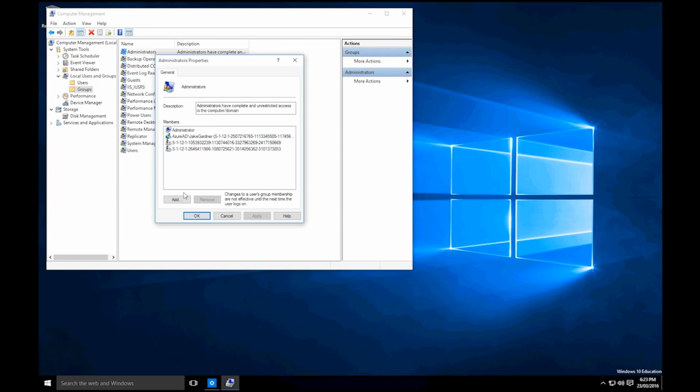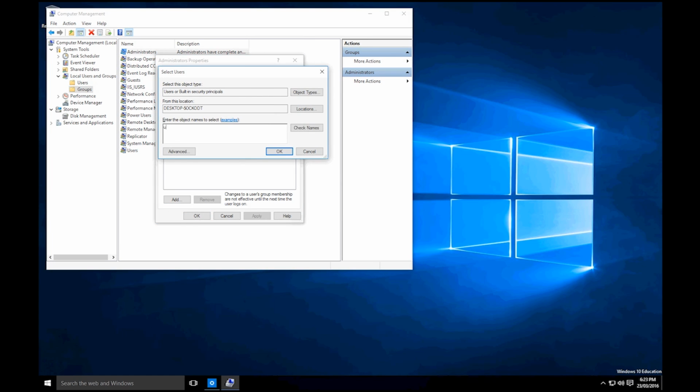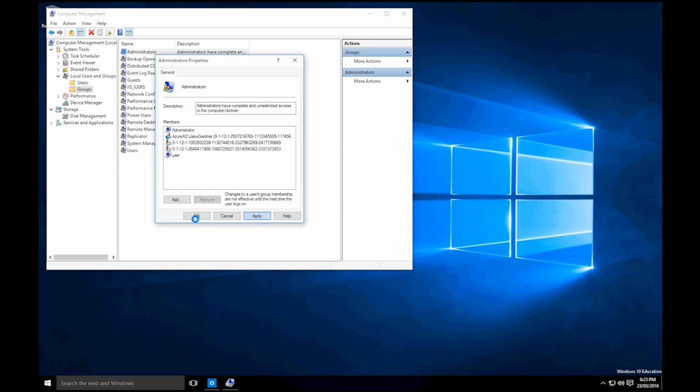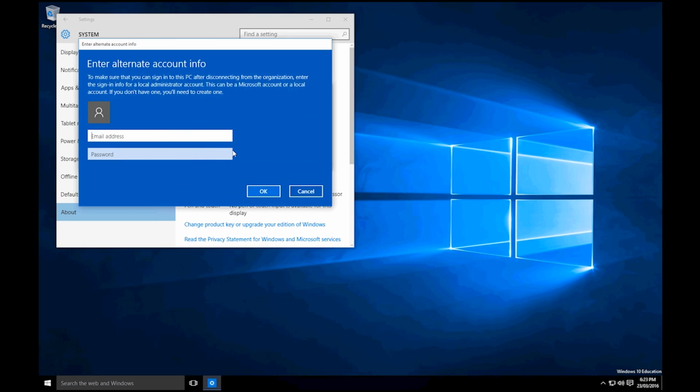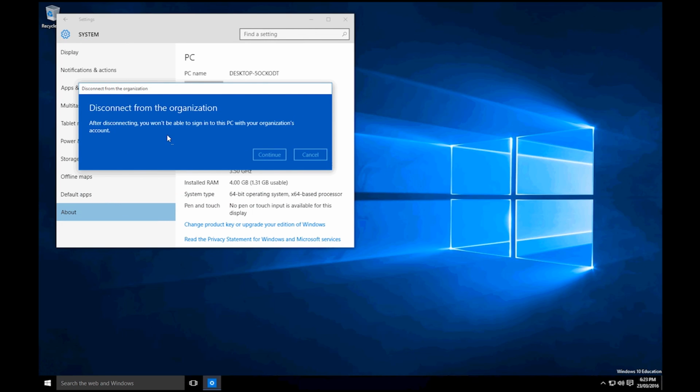Then you're going to want to add it to the Administrators group. So if we add user in here, you see that is the computer name, check name, good. Apply. So now when you disconnect, you should be able to call it user. Hit OK, and it will actually disconnect you from your organization's Azure Active Directory domain or tenant, I guess.